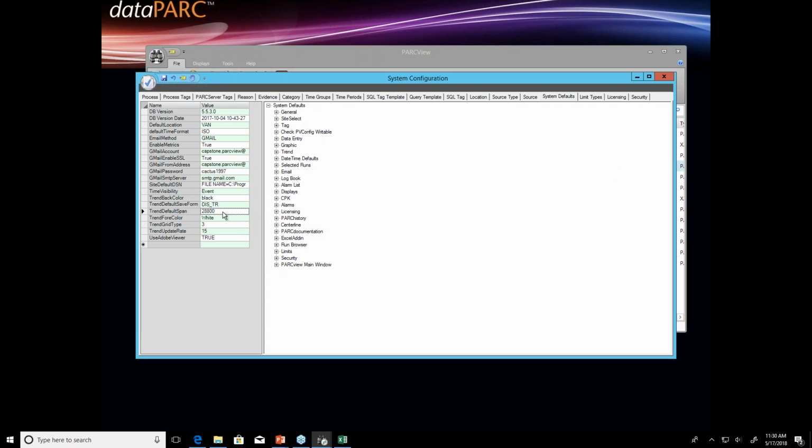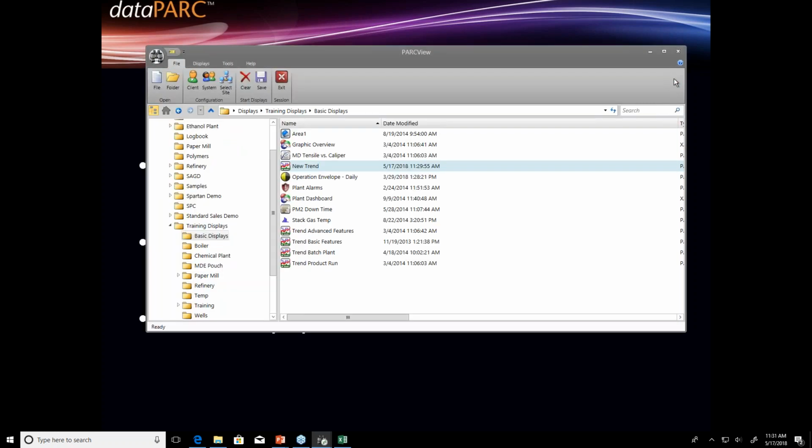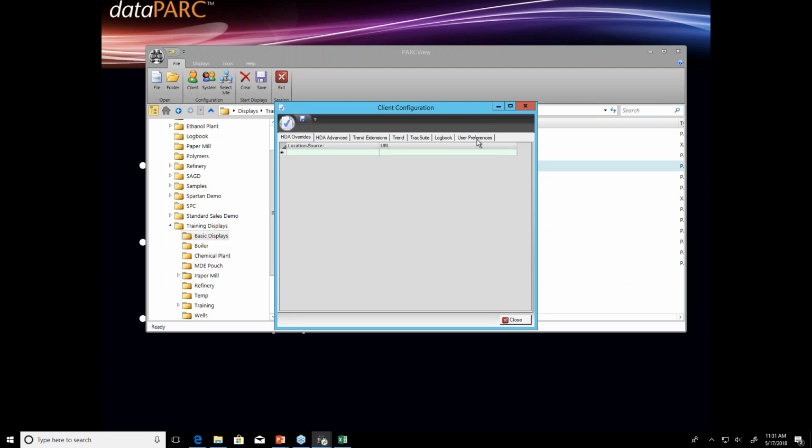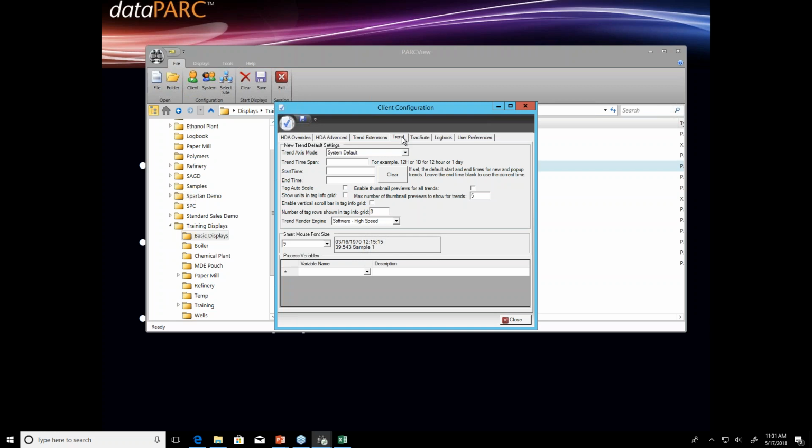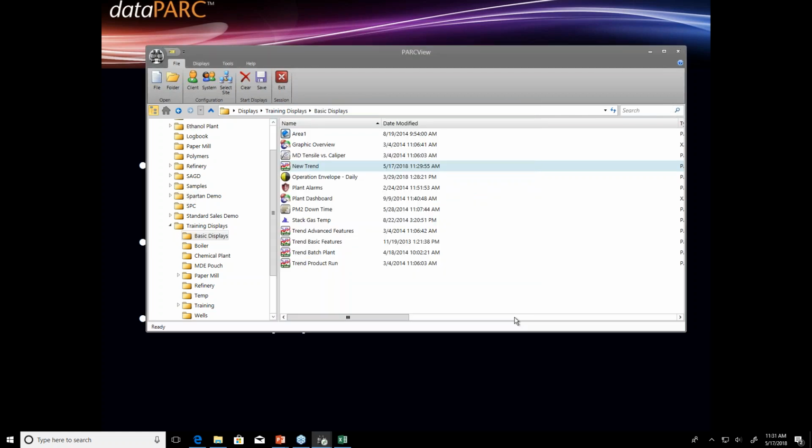Now let's say as a site, you're all like 8 hours, but as a user, you don't. There is a client config setting. So if you see up here on the taskbar under File, there's a client, and there's some user preferences. Where are the settings? Trend. Sorry, trend. I can come and set my own default time span of 4 hours. So then now for this client, it would use 4 hours for all my trends. And if I save that, now I'm overriding the site's setting, and then for this PC, this user would be using 4 hours for all my displays.